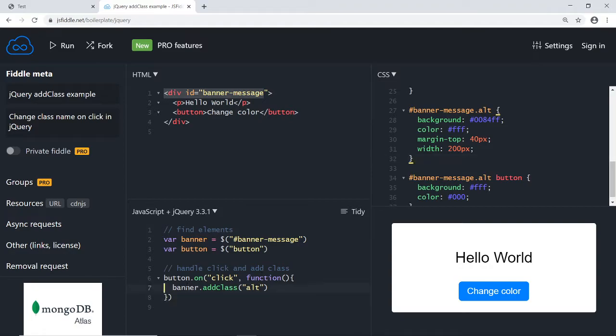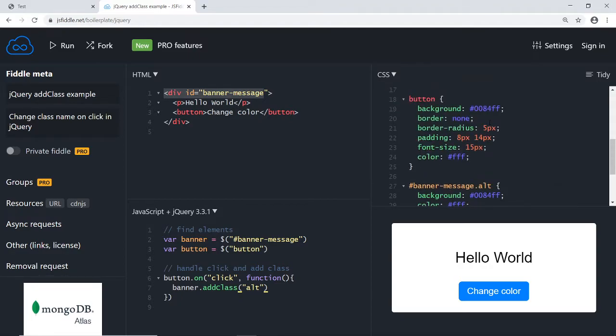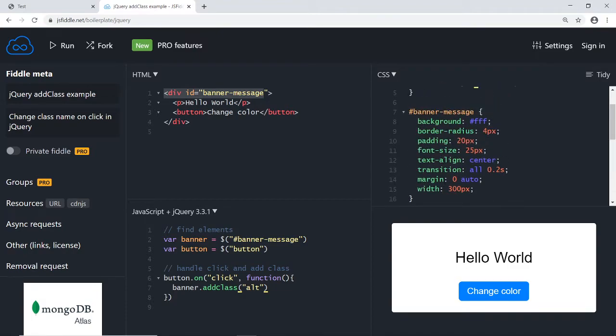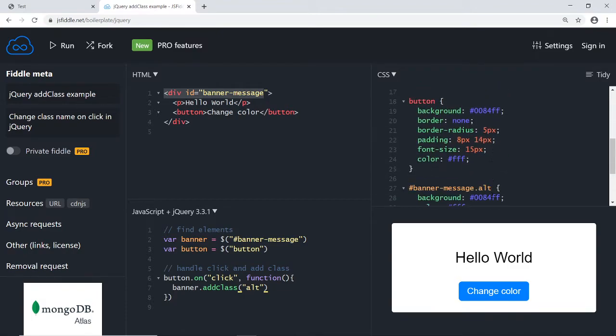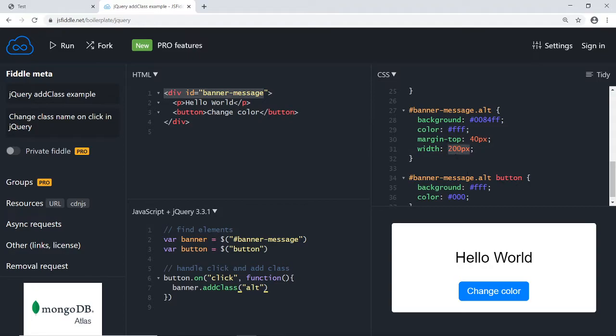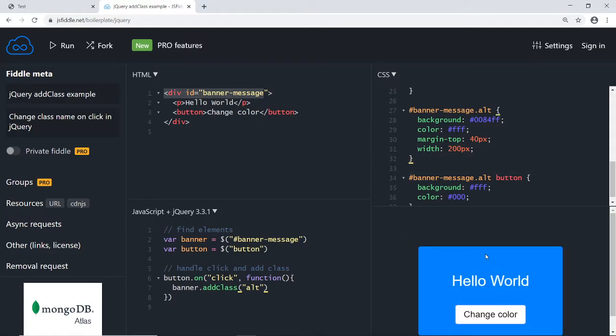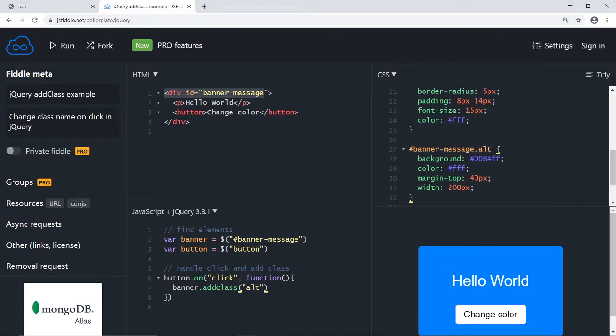So this is going to add the class of alt when you click the button. And what alt does, you can see, is it establishes a width, a margin, a different color, and a different background than what banner message has. So banner message width is 300. Alt makes it smaller. You can prove that by clicking the button, and it gets smaller. A couple other mutations.